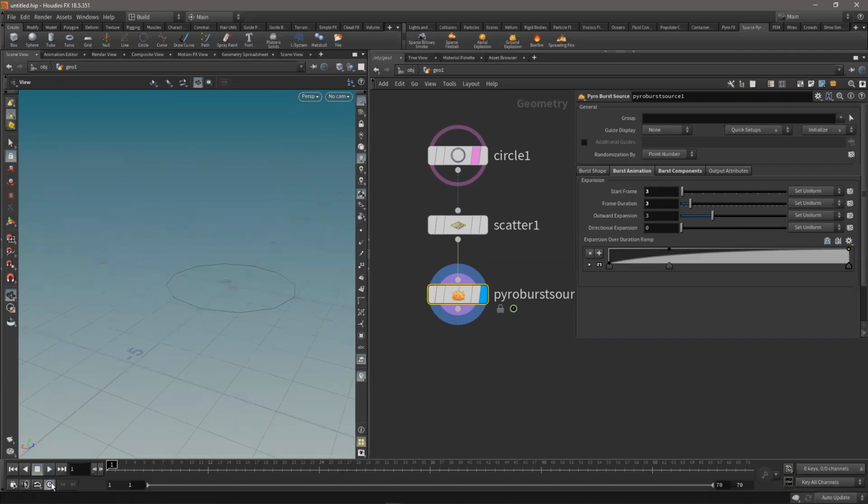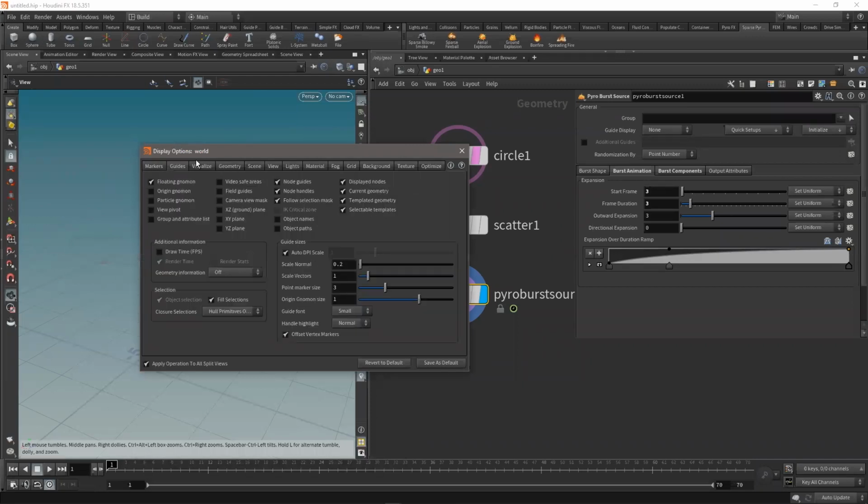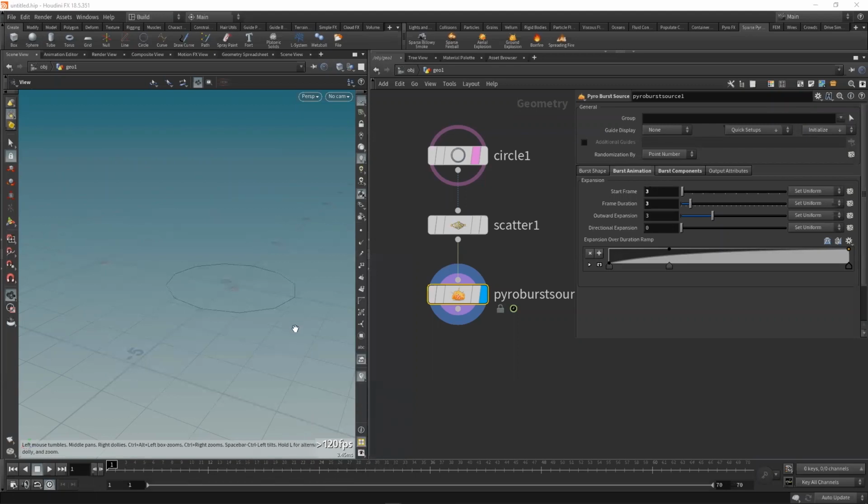If I just click on the clock icon down here, then when I press play, I see it more in real time. In fact, if you want to see the FPS down here, you can hit D for display. And if you go to guides, you can turn on draw time, and you'll see the FPS stats down the bottom there. So it's limiting it at 24 for me at the minute.